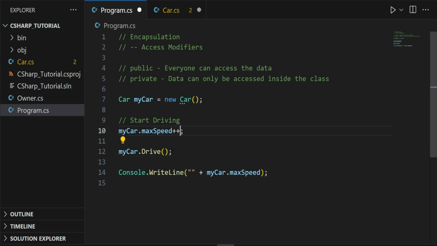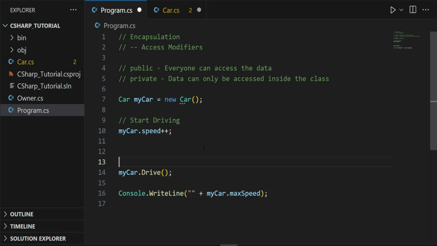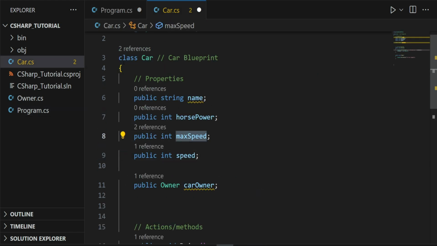We increase the speed. But there is no point of changing the max speed because the max speed is a part of this car, right? Each car has its own max speed, and usually when we build this car in the factory, it will always have the same max speed. So in this case, we can make this private because we will never actually want to change the value.